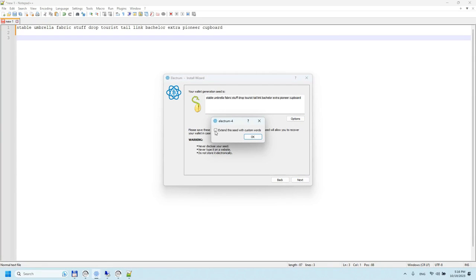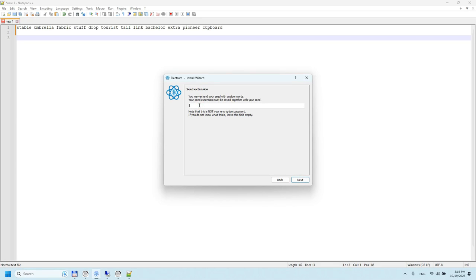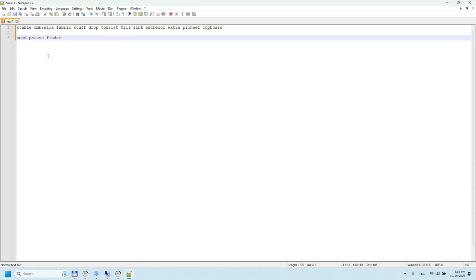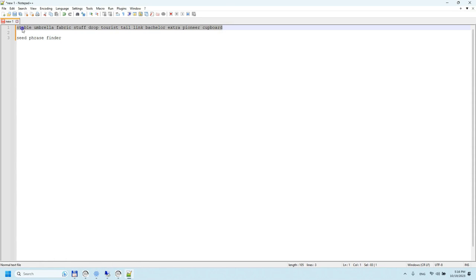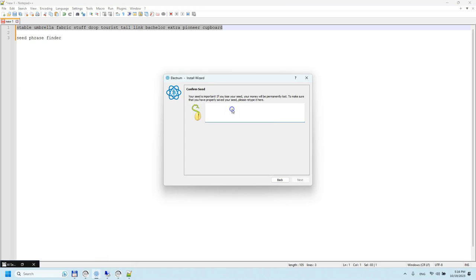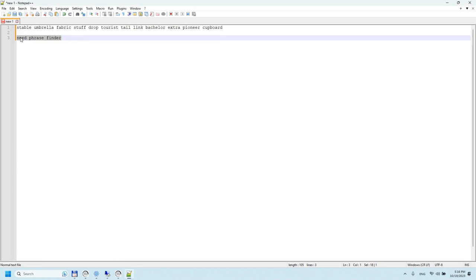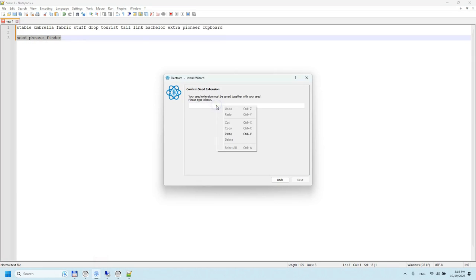Open the Options tab, put the checkbox here, click OK, click Next. Enter additional arbitrary words for convenience, copy them and paste them here, click Next. After that, the wallet asks us to enter the phrase that it originally proposed, insert it, click Next, and now there are three secret words that we will add to this field, click Next.